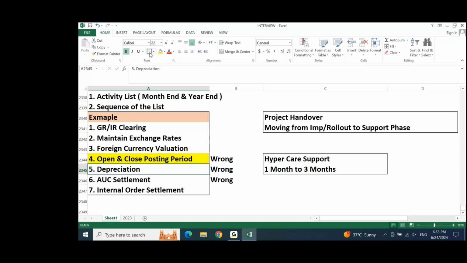You need to tell the dependencies. When you're talking about the dependencies, before posting the depreciation, what are the prerequisites, what are the checklists that you are going to propose, that you are going to inform to the user. As a consultant, tomorrow it is your responsibility to instruct your users, to guide your business. And then you are also supposed to prepare documentation. You are supposed to prepare a month-end checklist.